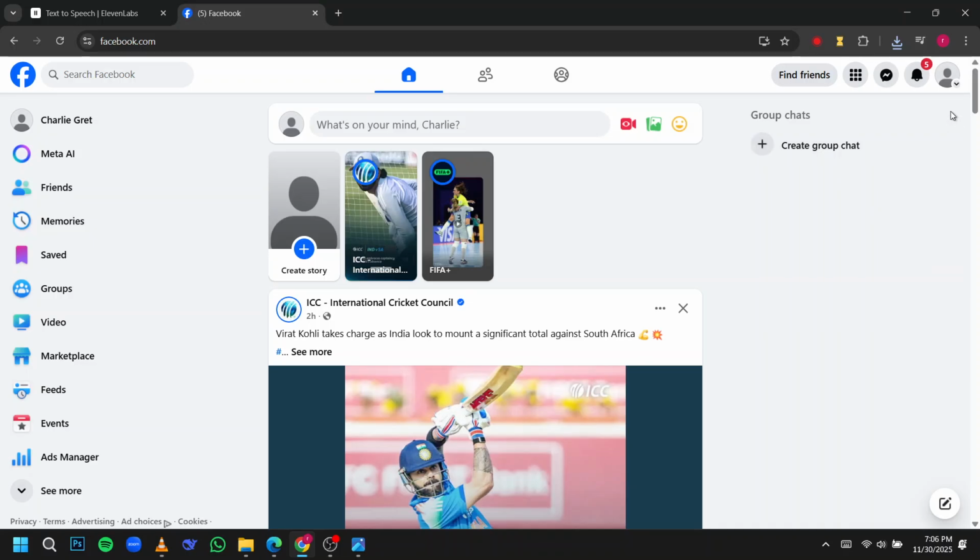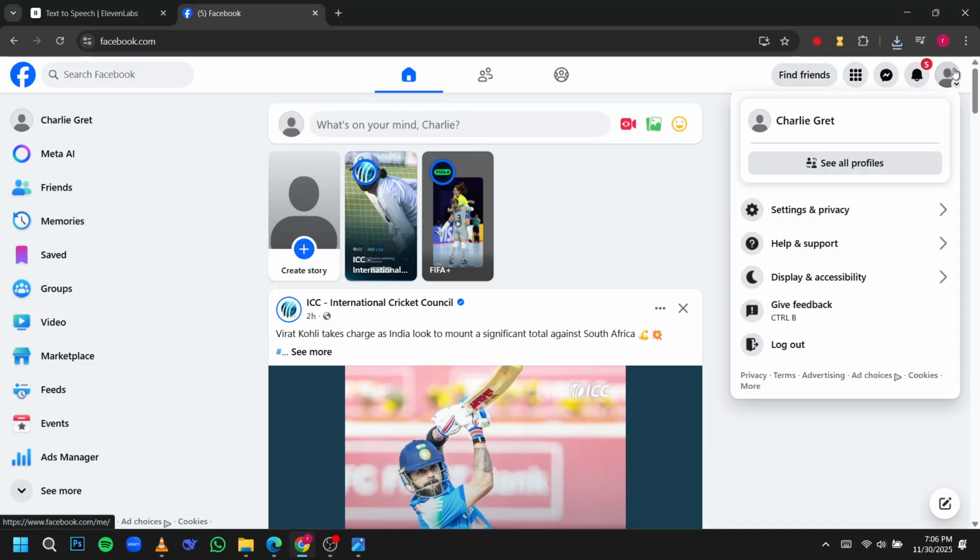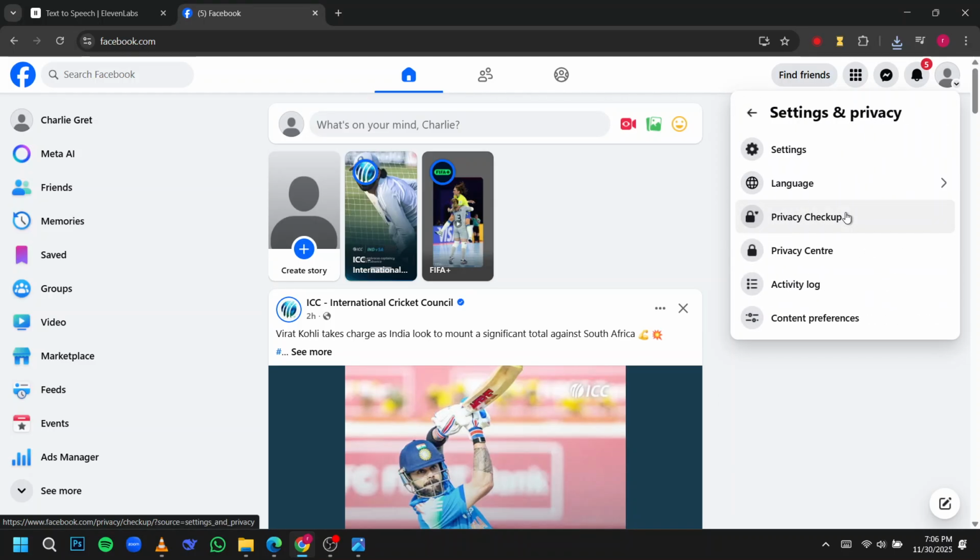Once you're on your homepage, click on your profile picture in the top right corner. This will open a menu with different options for your account settings. From here, scroll down until you see the option labeled Settings and Privacy. Click on the drop-down menu and then select Settings.